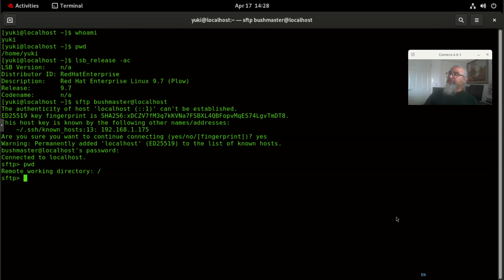the directory called Bushmaster, exactly the same name as the username Bushmaster. So %u means it reverts back to the Bushmaster directory, and that's where you are. Okay, so you cannot go anywhere else.